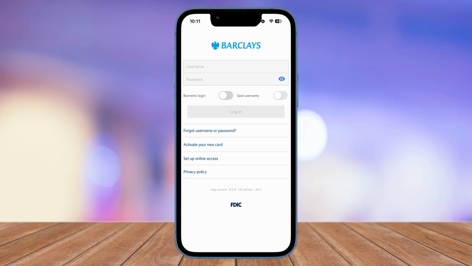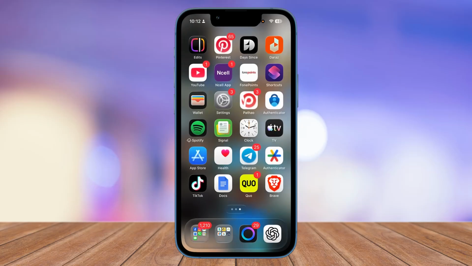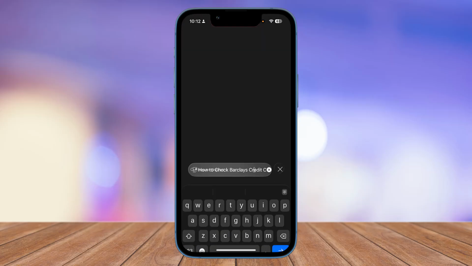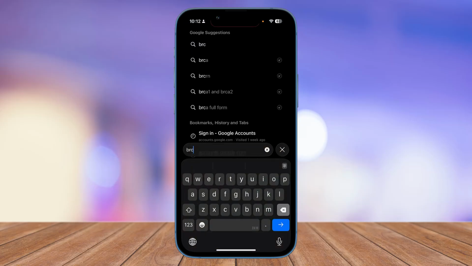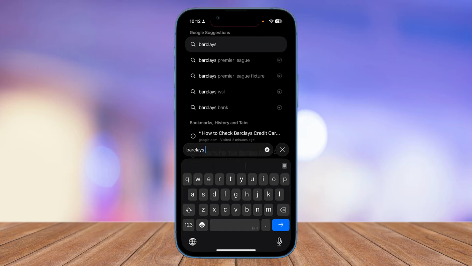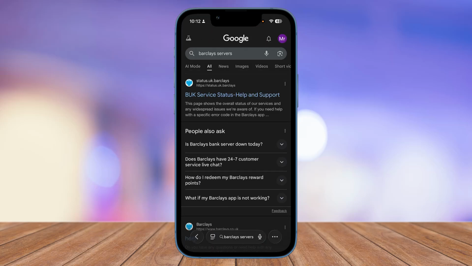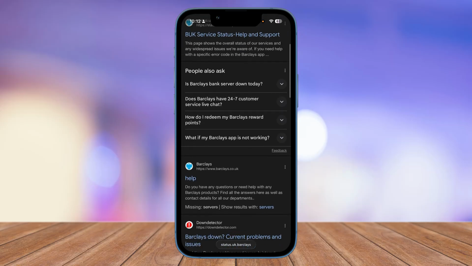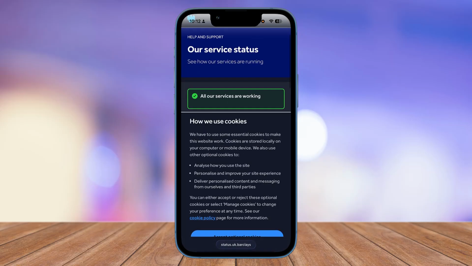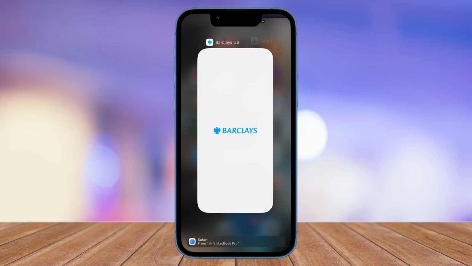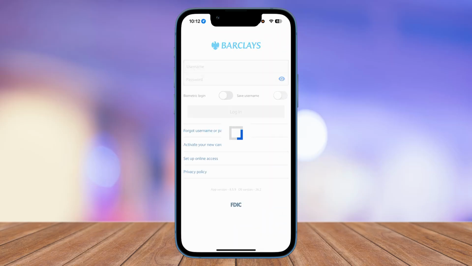So if you haven't tried that already, go ahead and give it a simple restart, and that can resolve temporary glitches. Also, try to verify if there are any known service outages on the Barclays service status page by simply searching for Barclays server status, just like that, and click on that. And as you can see, it will show you if they are currently down or not. As you can see, it says all our services are working, so that is not going to be the problem.